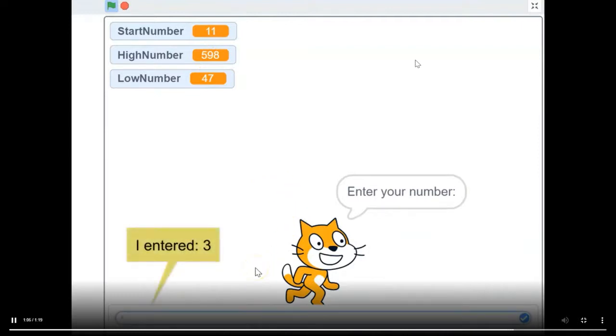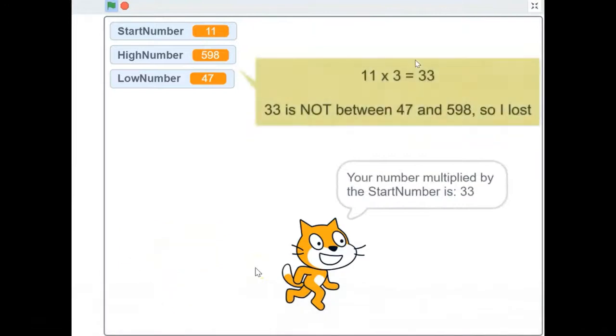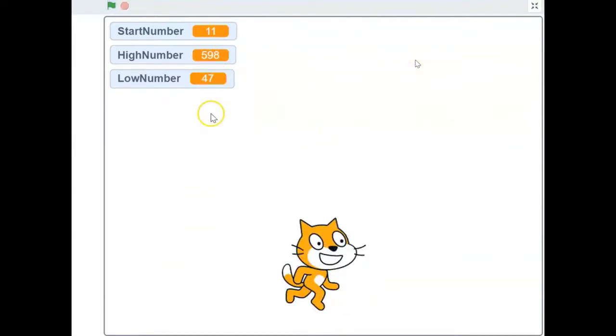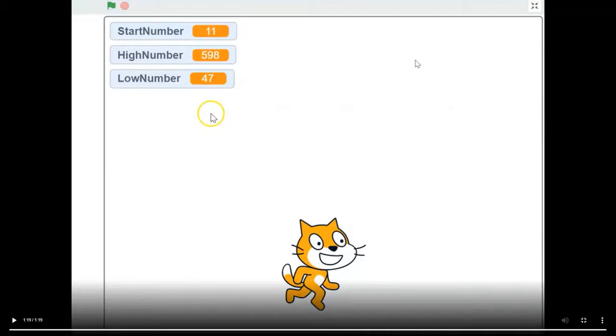I entered 3 because I want to get it wrong. So 3 times 11 is 33. 33 is not between 47 and 598, so I lost. So what happens when I lose? Instead of changing color, my character spins around, and then that's the end of the program. So that shows you just 2 possible ways that program could end. The only 2 ways. Either you guess a number that's correct, and Scratch tells you you win, and you change colors, or you pick a number that causes you to lose, and then Scratch does a little spin thing and says you're a loser.